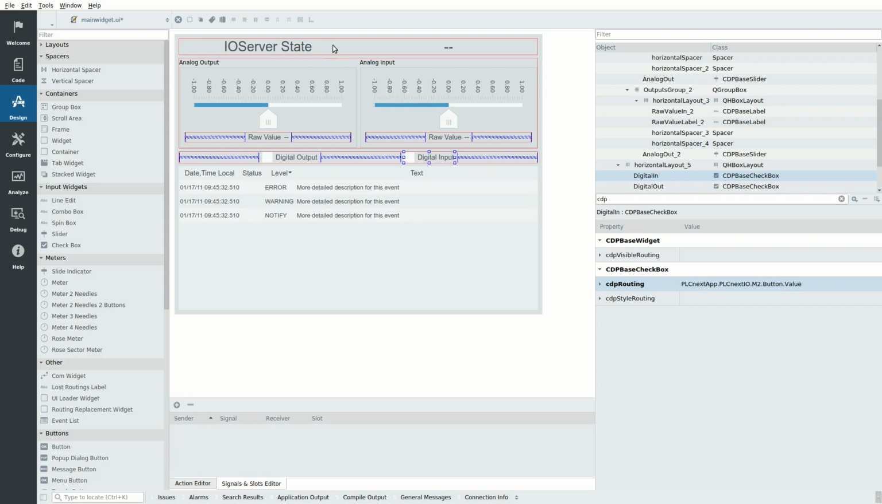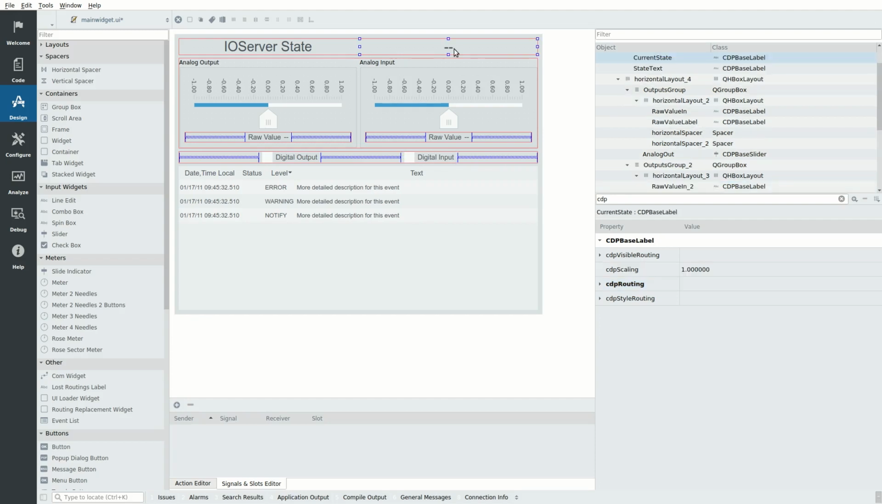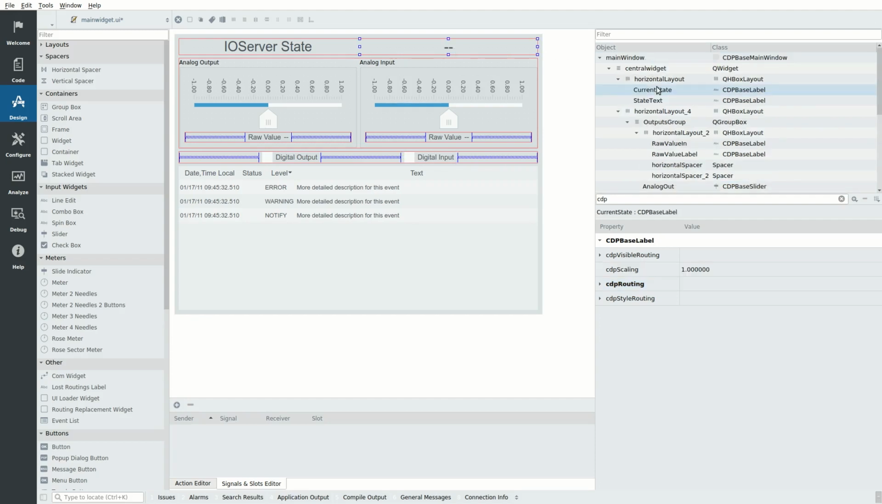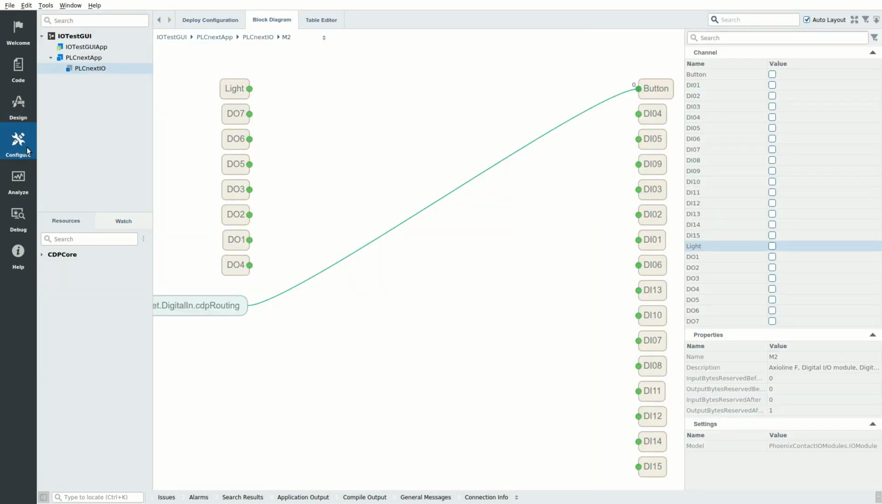Finally, we want to connect the IO server state. Select the current state double dashes label, find CDP routing, and set it to PLCnext app.PLCnextIO.current-state. Save the user interface by hitting Ctrl S and select Configure mode.